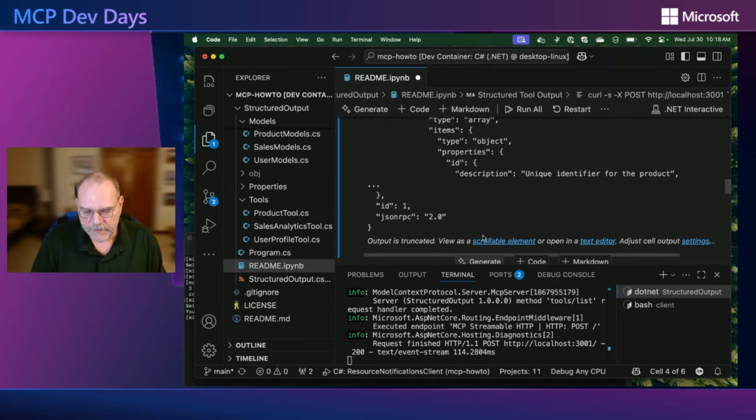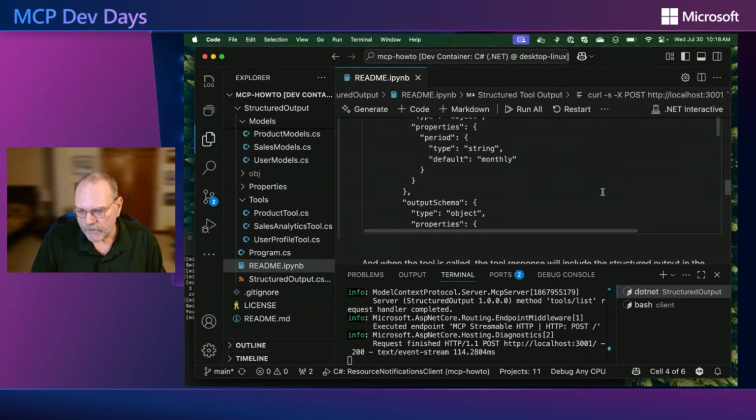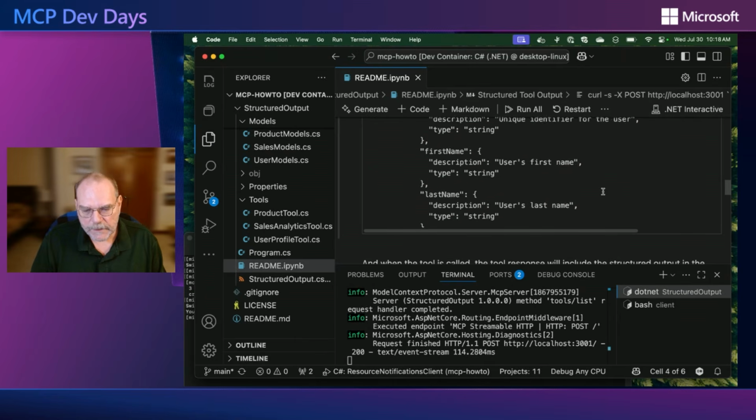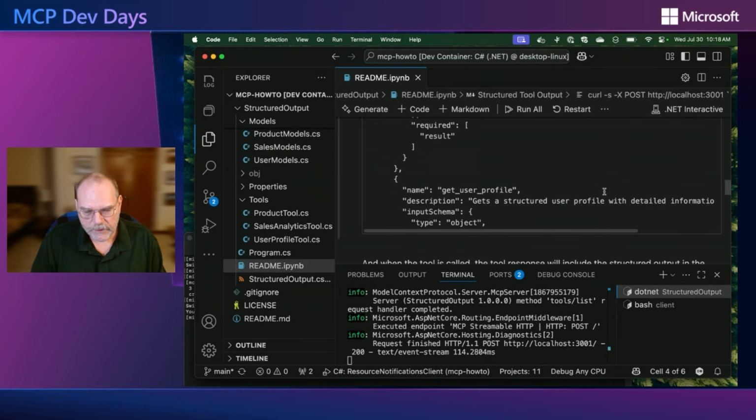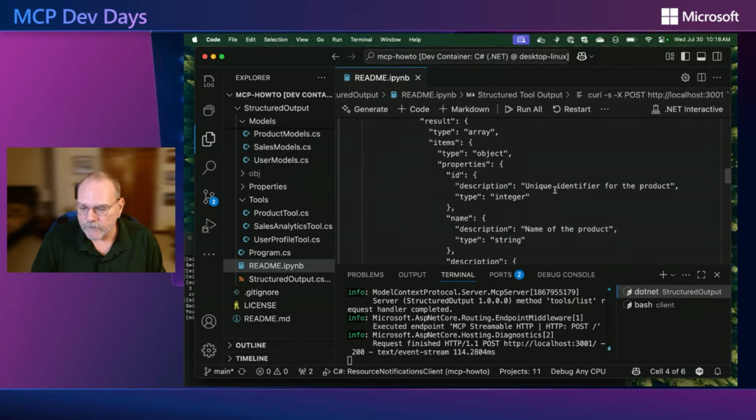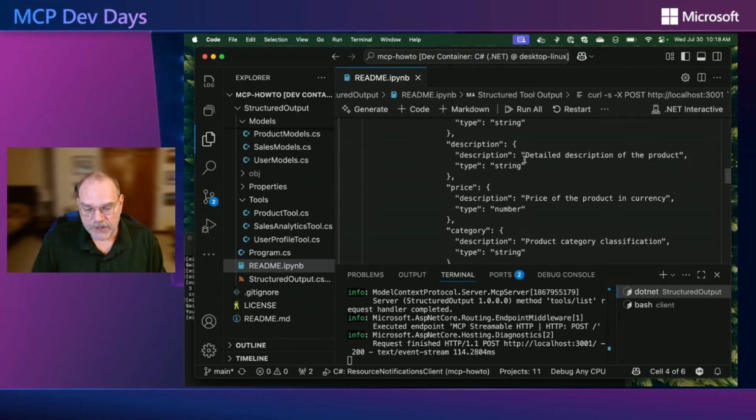I'm actually going to have to expand this out because it's a very long list. Get back to where we see that. The output schema has this JSON schema that says, I have an ID, and I have a name, and I have a description, product, price, category, all these fields that are in the product. Okay, so that's what the tools list result looks like.